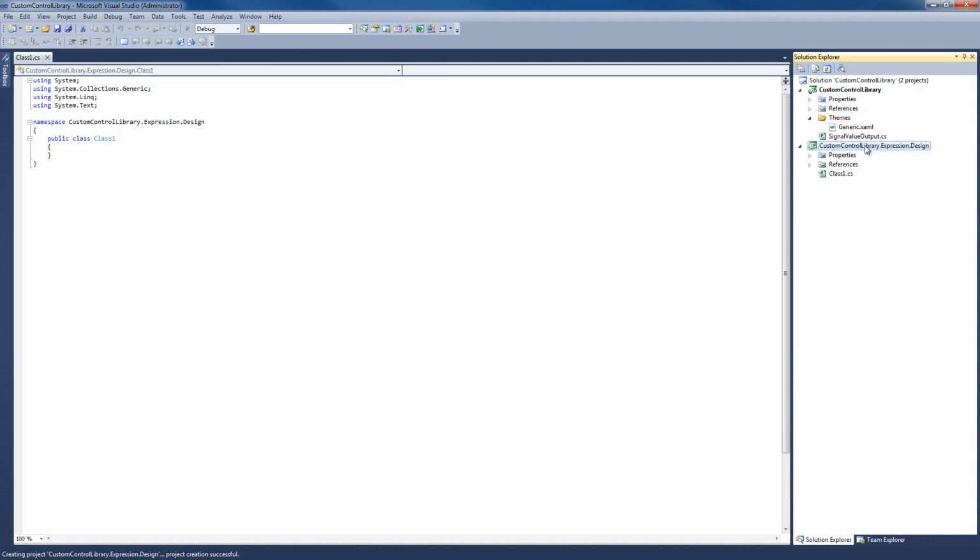Now here is our new custom control library expression design project. I'm gonna minimize the custom control library project we did yesterday so it's not that confusing, and we're gonna focus on this one. The next thing we need to do is add the references. So I'm gonna pause this video, add the references and get back, then we're gonna talk about each one of them.